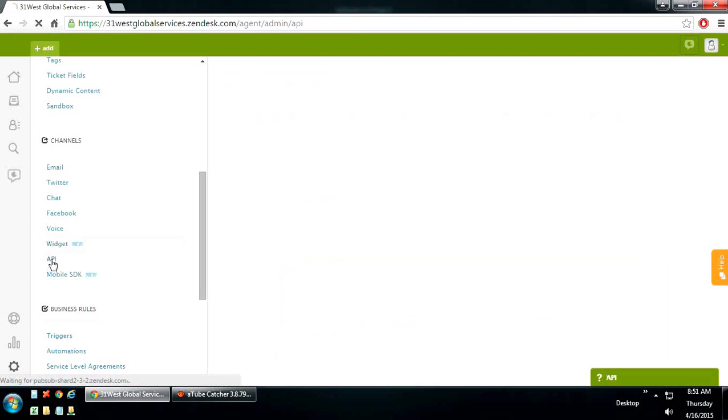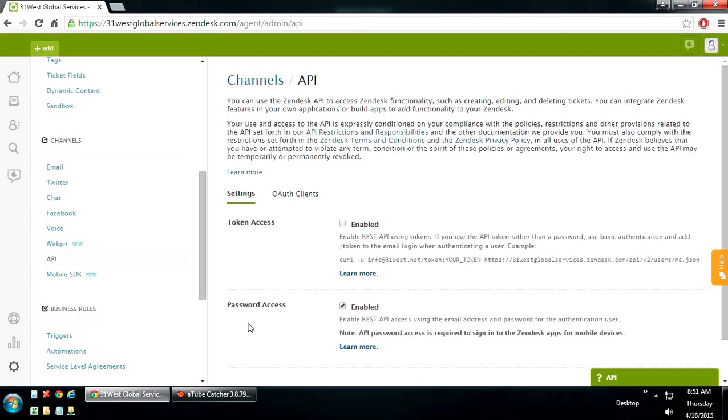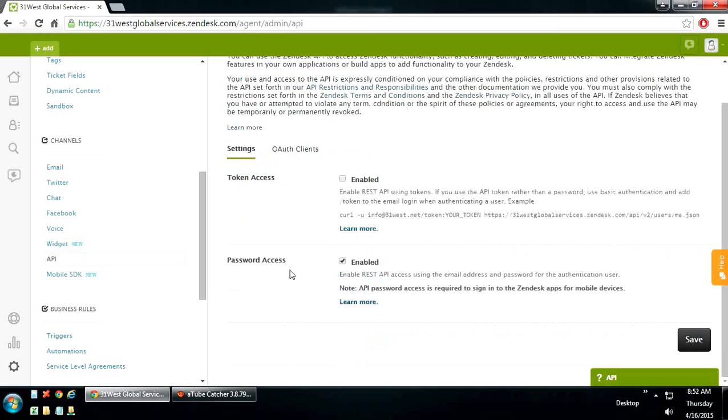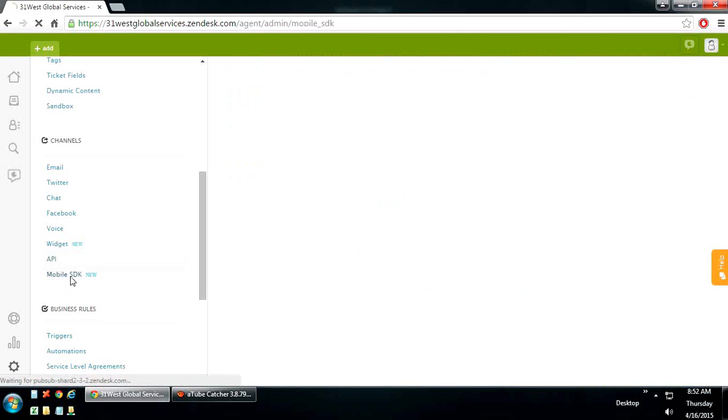Next we have the API. Here you can actually allow password access to your agents or customers, or you can allow a token access. If you have an API token, you can use that. This is the code to embed it. As of now, we have just allowed password access to our customers as well as agents. Once done, you can click on Save. The next option we have is Mobile SDK.